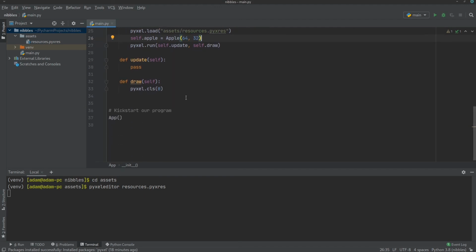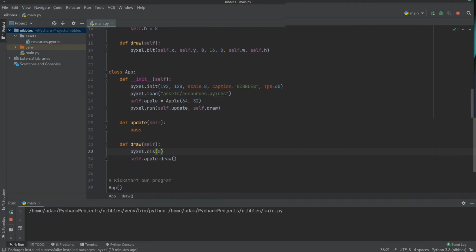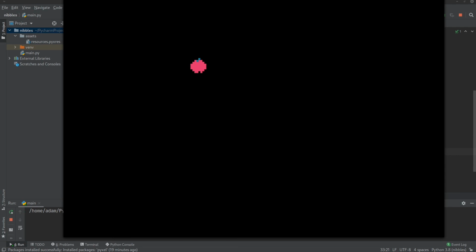Let's come down to our draw function. Now after the clear screen, you don't want to be putting draw things in front of clear screen because it'll just blow them away straight away. Let's do self.apple.draw. That's the function we created just before. Now if we run it, I expect to see a nice red apple in the top left corner of our game, or it's kind of middle towards the top. There it is. That's the apple I just drew. It's kind of plump and round looking, isn't it? Let's see if you can draw yours better.